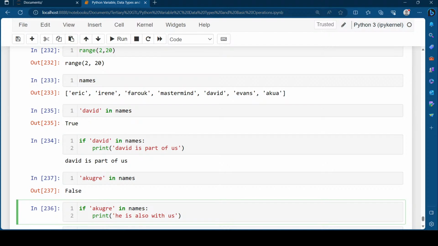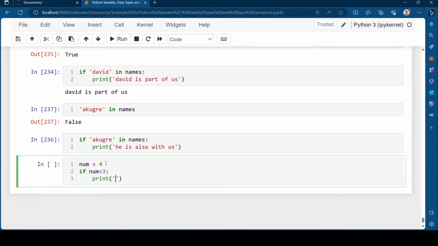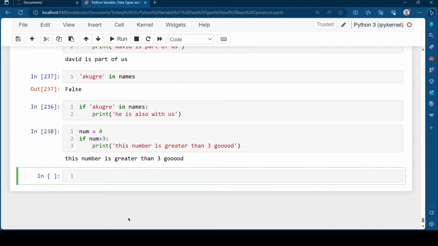So now we've done that. I've created a variable called num, which is 4, and I'm saying if num is greater than 3, then print "This number is greater than 3." Good. You see that? So we get that output. The condition was verified and it was true. And we get it. If it is false, this one will not be executed.